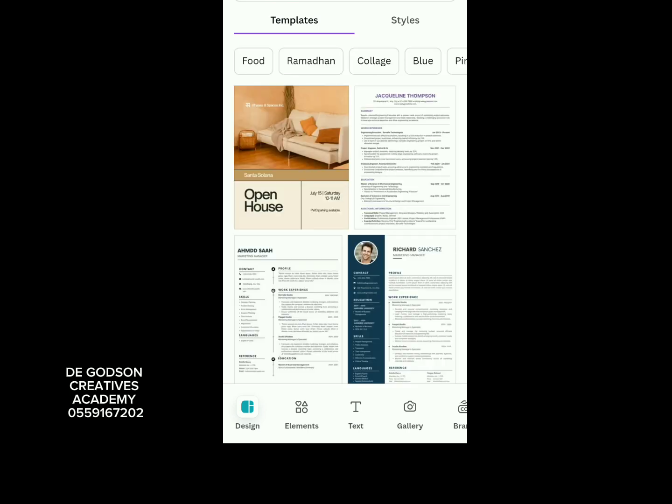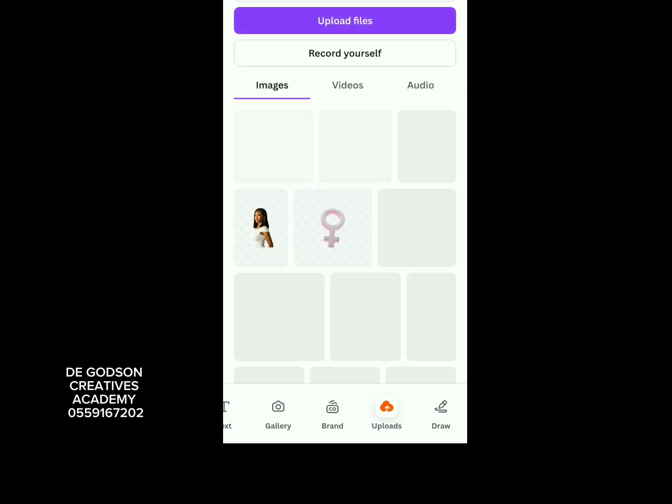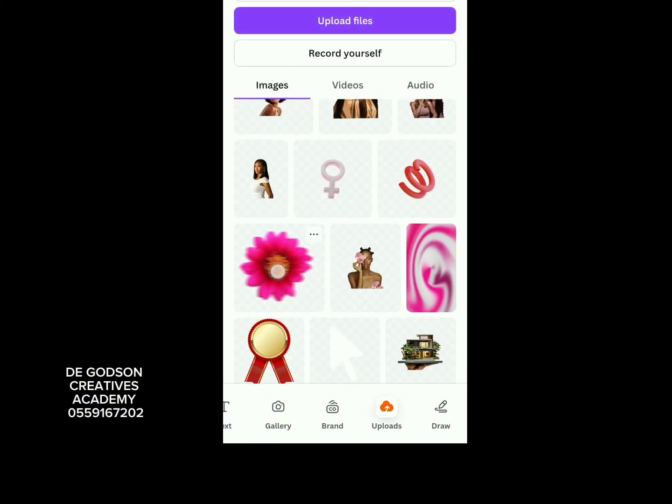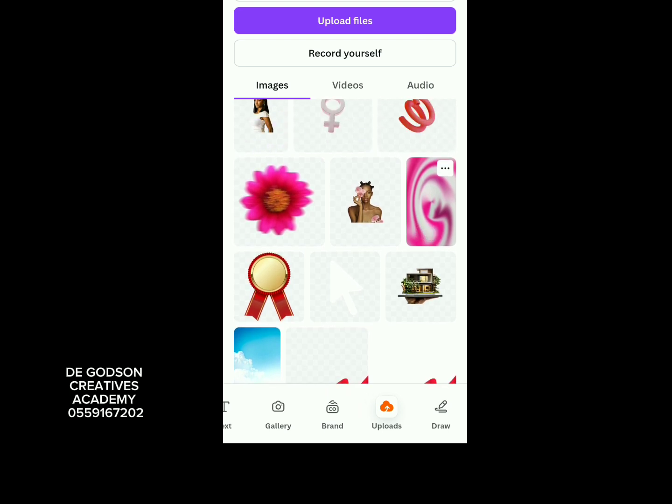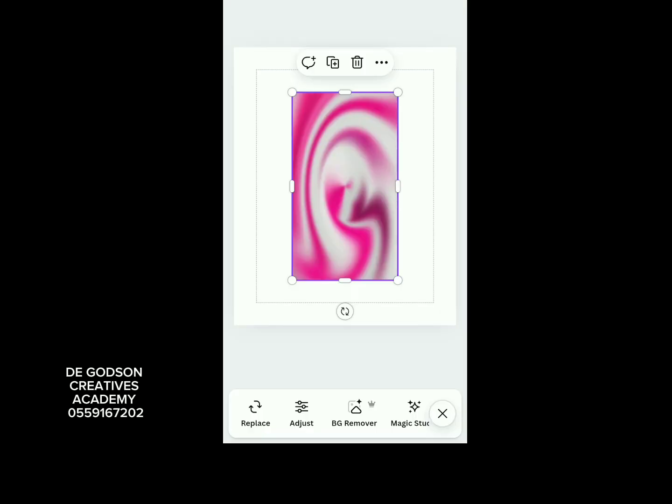We are going to tap here, but before that it will send you automatically to this page, right? Here you don't want to close this, so we will come to our uploads. Let me come to my upload straight away, and you will see that I have a background here. I'm going to tap on it and bring it to my working space.